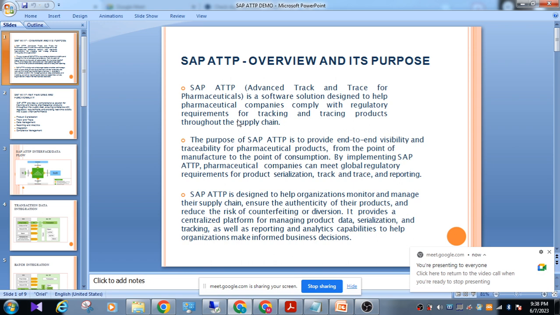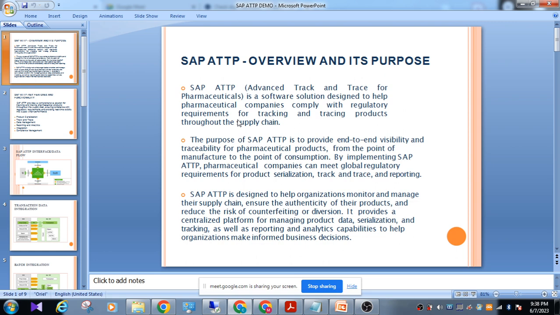SAP ATTP is Advanced Track and Trace for Pharmaceuticals. This is a specific tool for serialization and traceability of pharmaceutical companies. We know that there is a lot of counterfeiting going on in the world, particularly in the medicine world. There is a lot of counterfeiting or duplication of medicines. To avoid this, SAP has introduced SAP ATTP.